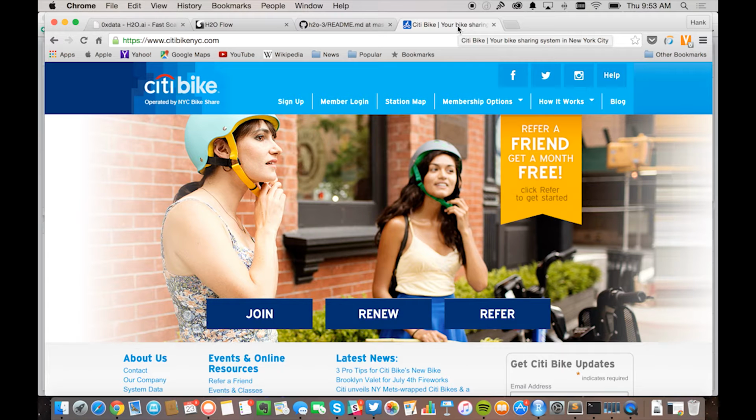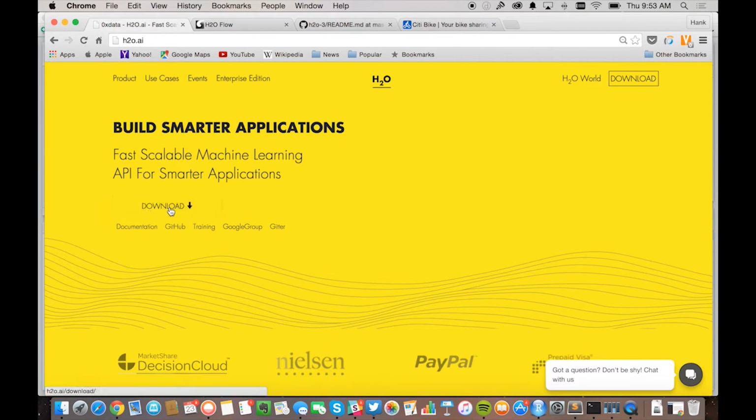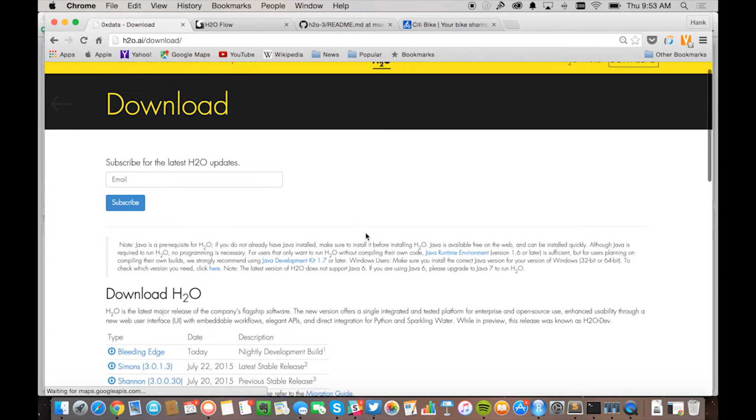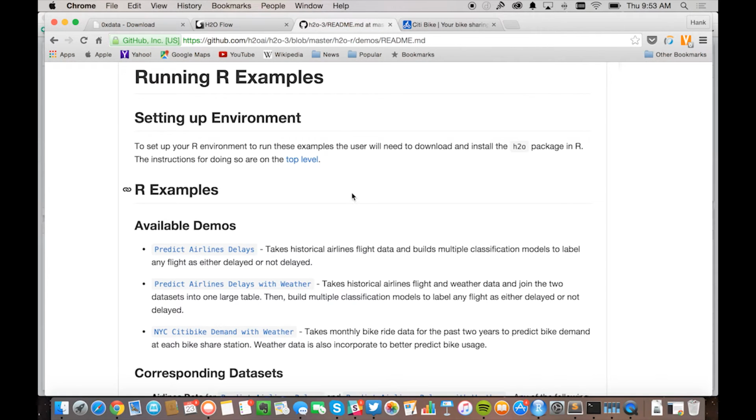If you're interested in replicating this demo yourself, you can download H2O from h2o.ai, go to our download page, and download the appropriate version. And H2O is a complete open source product, so the examples are available too.